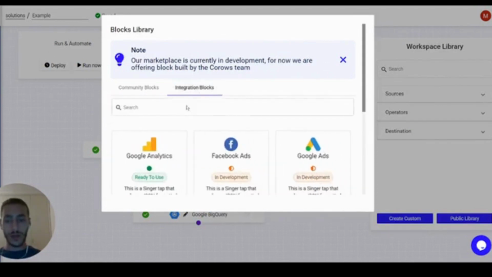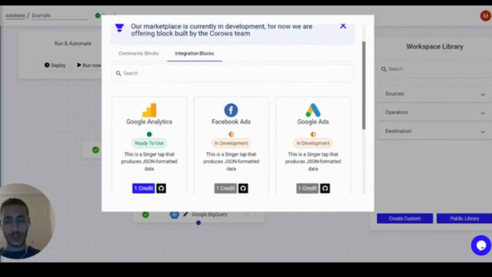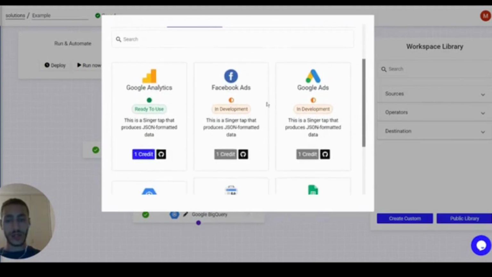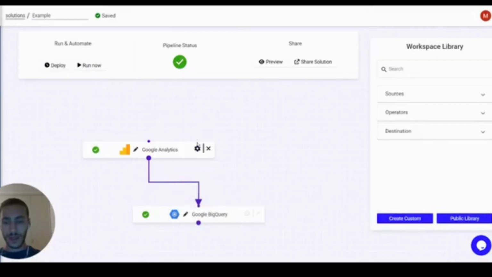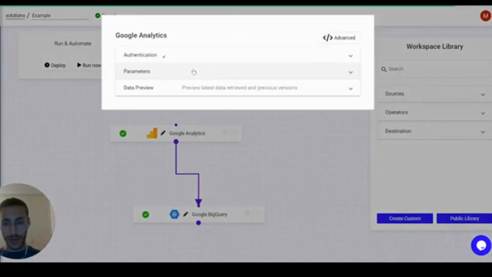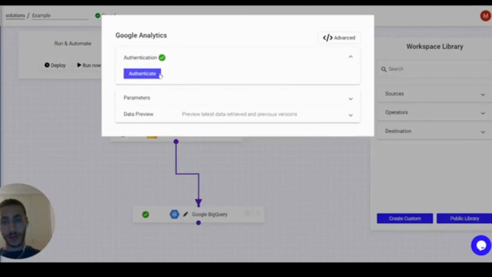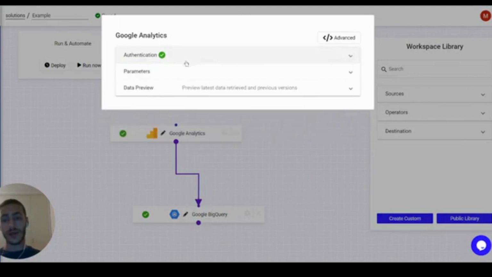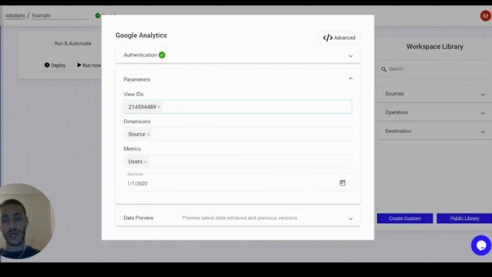And you also have all the API integrations here. So these are all also blocks that you can add to your workspace and start using them in your solution to pull and push data from. So with each block that you have in your solution, you'll be able to go into the configuration panel for it. So this is an API one. So the first thing you would do is authenticate it. And after you have given it access, you'll be able to select the parameters, like the accounts you want to pull, dimensions, and so on.